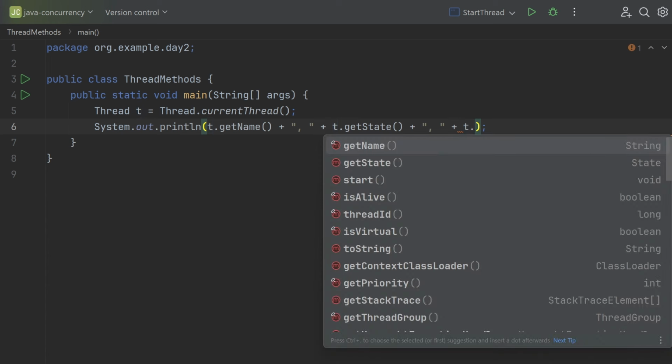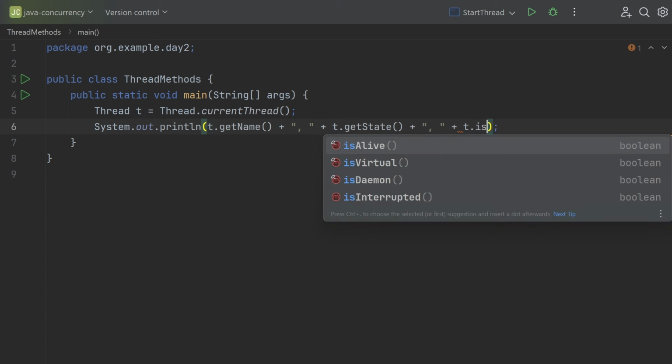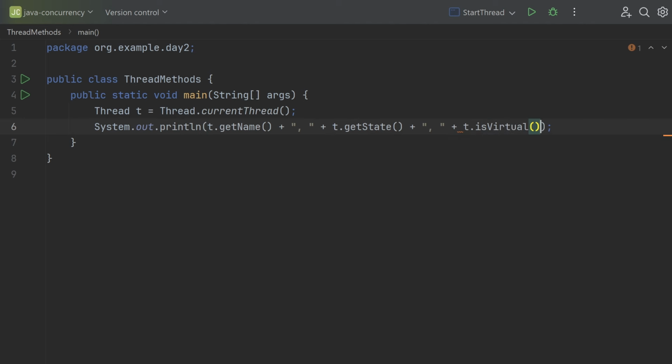Then there are some methods like isAlive, isVirtual, isDaemon. Daemon we have not covered, but we will cover it in one of the future lessons. So we can check isAlive, which we are going to cover. So let's use isVirtual. We know it's going to be false because all these threads by default are platform threads. But anyway, let's now run this code and see what happens. What kind of output do we get?